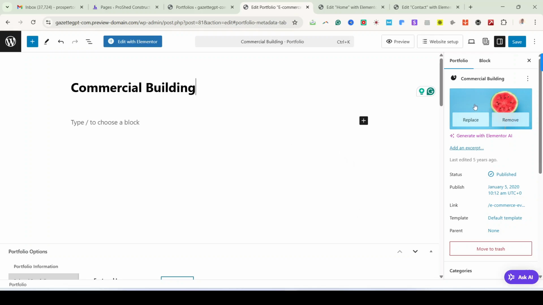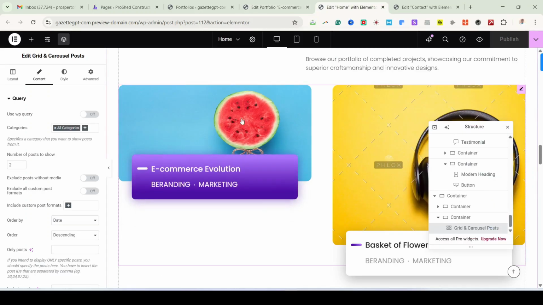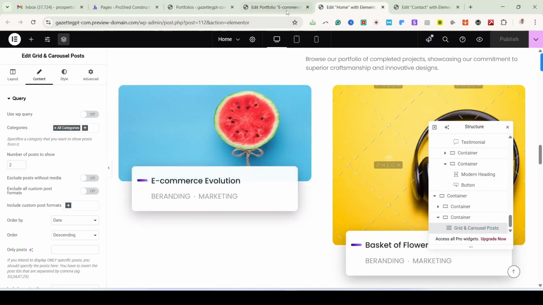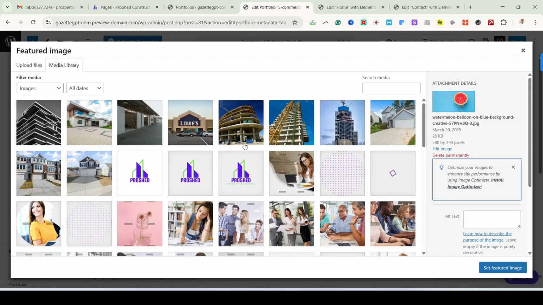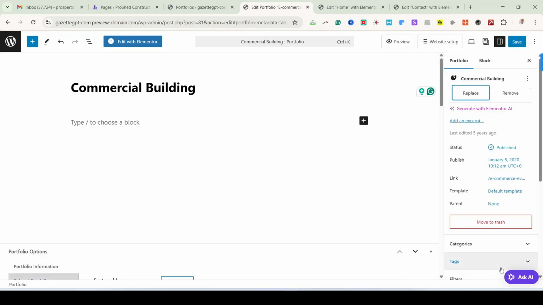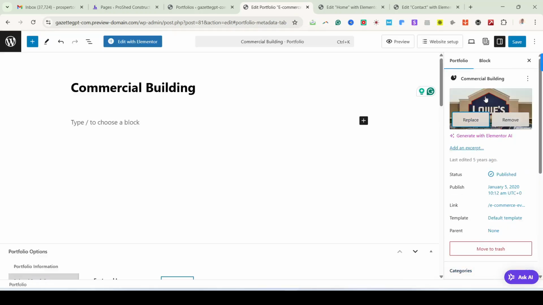Then this is where you're going to change the image. If you look at it, this is the image there, this watermelon with blue background. If I want to change it, I can replace it here. Let me just pick this and set it as my featured image.